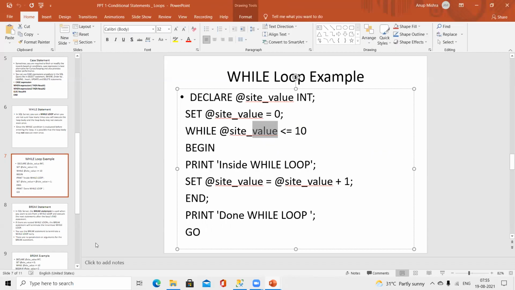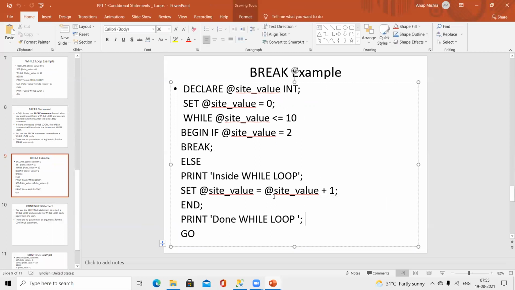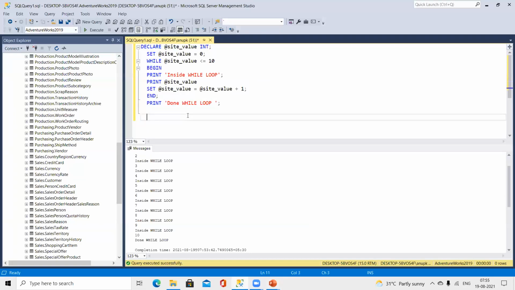Just to come out of the while loop in between of some statements, if you want to do that, you have to use the break statement. So this is the example here, right? Let's move that again to SSMS, and then there we will do the coding or do the analysis of this code.